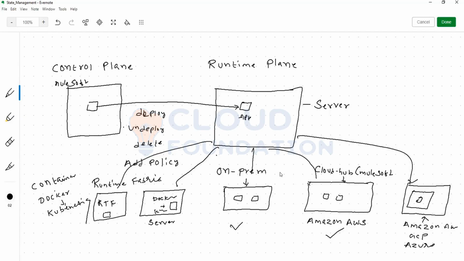Most of the time I don't get the opportunity to work on RTF and Docker and Kubernetes solutions either, but I want to tell you what different options are available. Therefore, I am mentioning all of this over here. This is all the runtime plane. The control plane, where is it? It is in the cloud. It is a kind of web UI from where you can manage these servers. That is called the control plane.